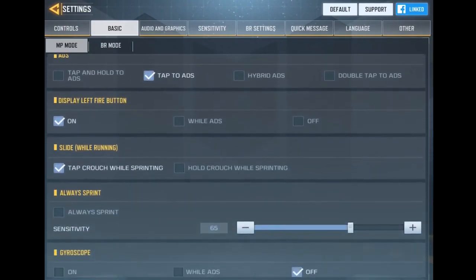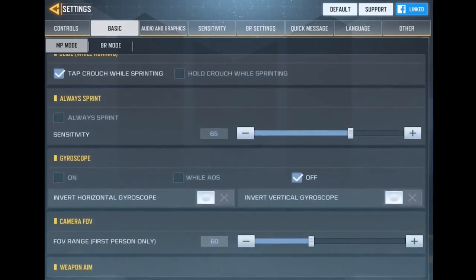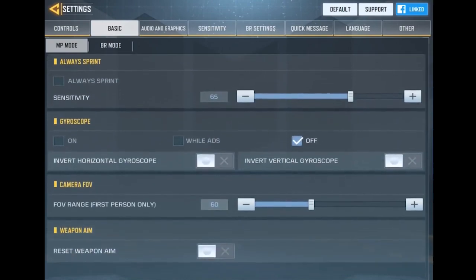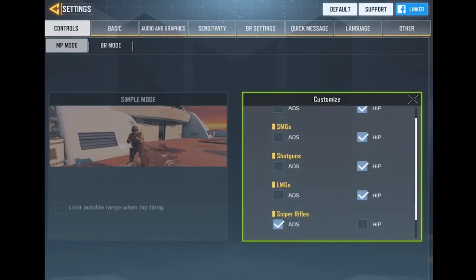Tap to ADS, of course, and display left fire button. I should probably turn that off, to be honest. Always sprint, sensitivity 65, all that good stuff. I think that is it, apart from the customize controls button.